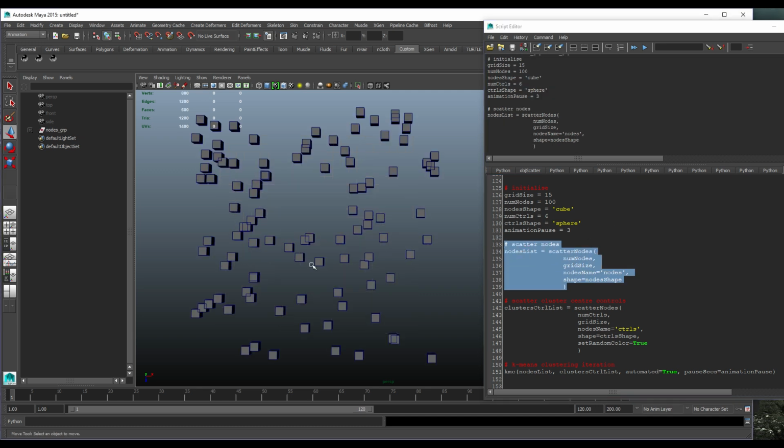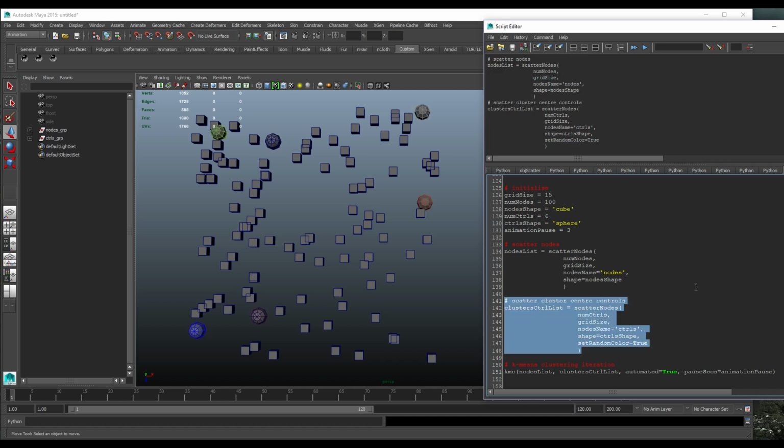I'm going to turn off the home grid now. And then the next thing is, using the exact same scatter nodes, I scatter my 6 cluster points and visualize them with spheres. I'm going to give them random colors. Random that. So this is totally random.